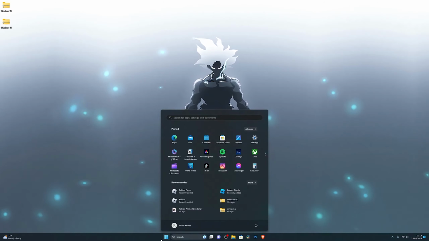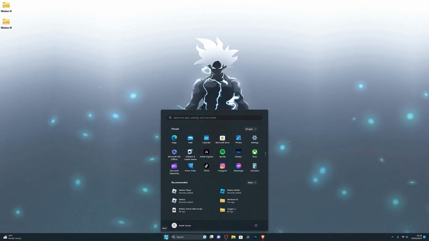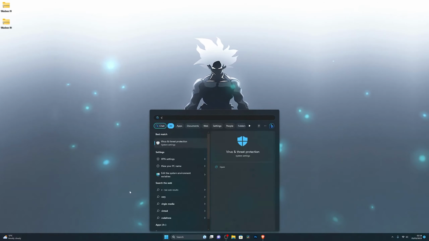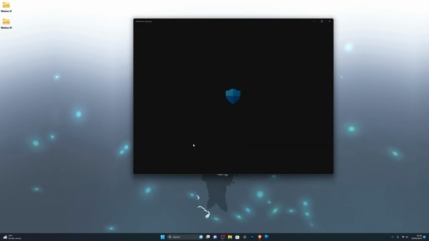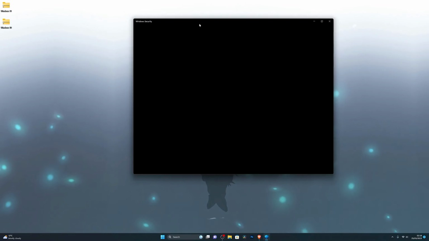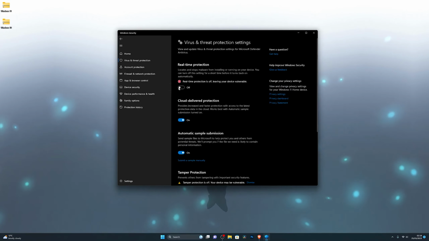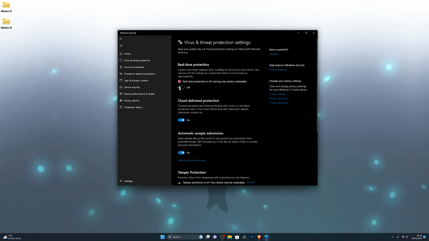If you're on Windows 11, you need to go to your start icon right here. If you're on Windows 10, then the start icon is going to be in the bottom left corner. Go ahead and search for virus and threat protection, just like that. Once it does open, it's going to look similar to this. Over here, go into manage settings and turn off real-time protection at the very top.